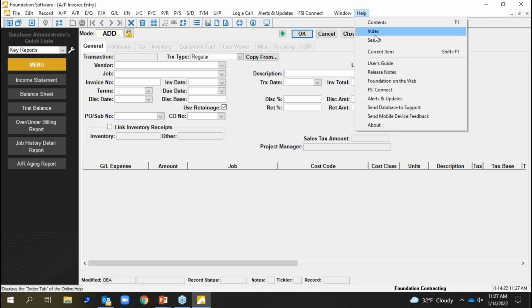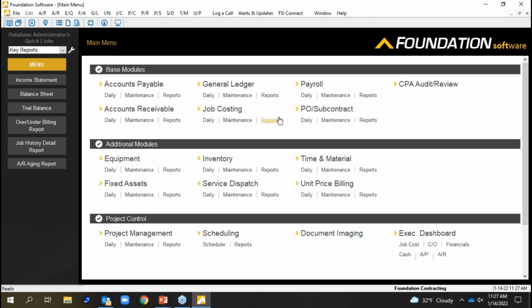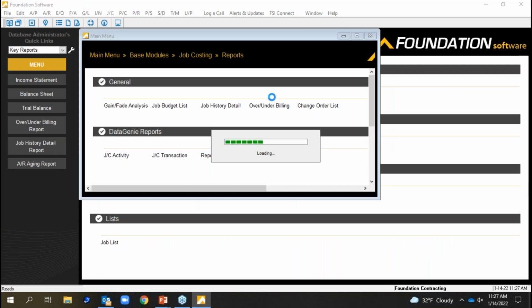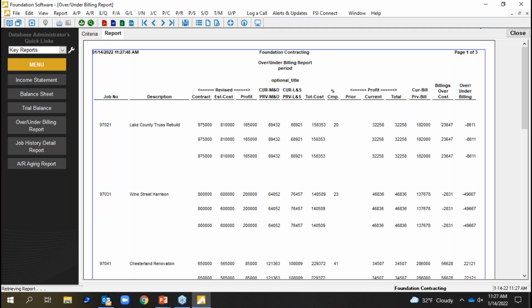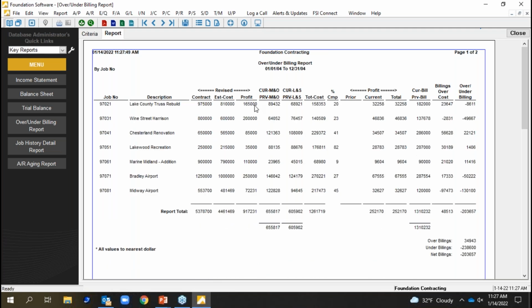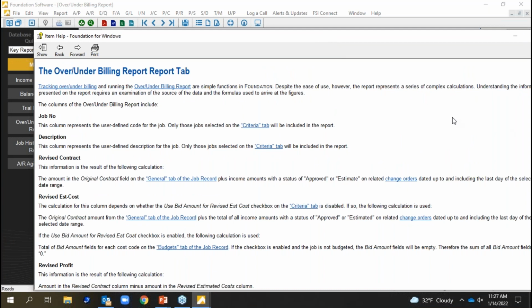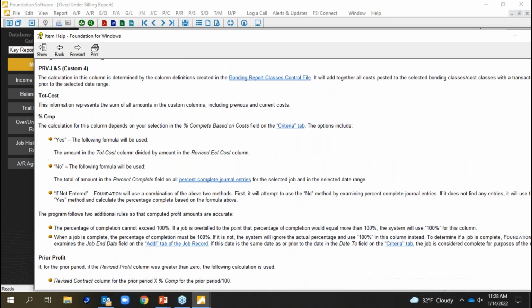So Help and Current Item, even reports. If I was going to run a WIP report, over/under billing, bonding reports, and we're going to look at these in a second too. When I pull this up, when I started, I had no idea what this was. I didn't know where these formulas came from. Shift F1 helped tremendously. It's like, oh, okay, it's doing this calculation, taking this times this. It was really helpful.